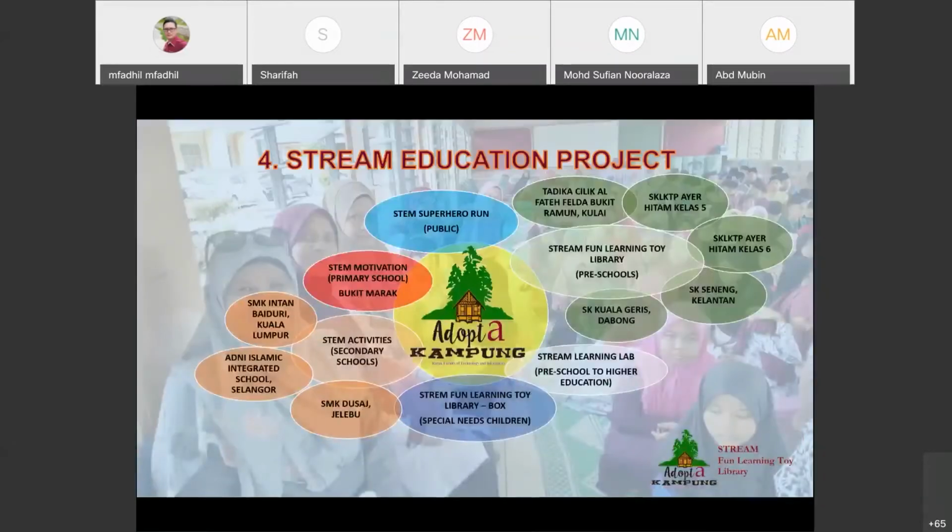The STREAM education project mainly has six big projects. Number 1 is the STREAM Fun Learning Toy Library for preschool. Number 2 is the STREAM Fun Learning Toy Library Box. This is for special needs children. And number 3 is STEAM activities for secondary school. This is an activity normally in secondary schools in Jelebu, Integrated School Selangor, Sekolah Menengah Kebangsaan Intan Baiduri KL.